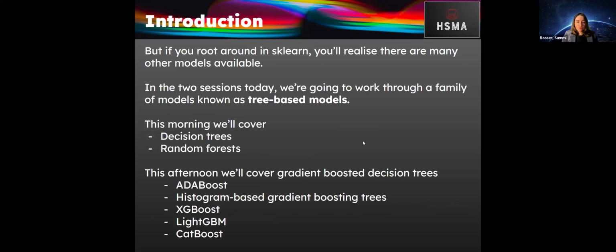Now, if you root around in sklearn, you'll realize that these aren't the only models available. In fact, there's a huge wealth of models available in sklearn and actually beyond sklearn as well. In the 2 sessions today, we're going to work through a family of models known as tree-based models. This morning, we're covering decision trees and random forests. This afternoon, we're covering a range of boosted trees, primarily gradient boosted trees. We'll be covering methods that you may have heard about if you've been reading around the machine learning area called AdaBoost, histogram-based gradient boosting trees, XGBoost, that's the big one you might have heard of, LightGBM and CatBoost. No worries if you haven't heard of these, we'll cover them in full detail, but you will hopefully quite like them because they're a great way to get good performance with minimal extra code.